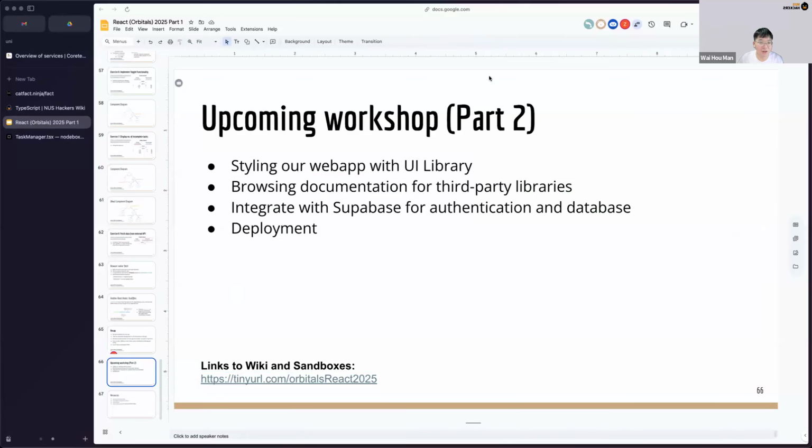So we still have an upcoming workshop next week. I think it's the same time, next Saturday, 10 to 12 p.m. We'll be doing more advanced stuff. We'll be styling our web app with some UI library. I haven't decided which UI library I should use yet. Most likely it's going to be MUI or Chakra UI. So if you have any comments, if you want to see any UI library that you want me to use, you can leave a comment here or something. And also we'll be browsing documentation for the multiple libraries.